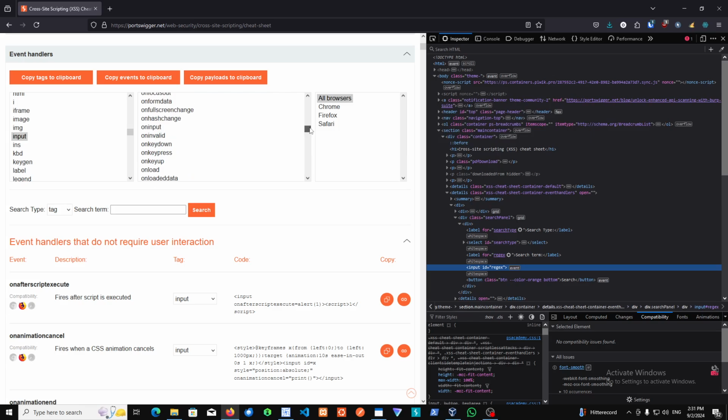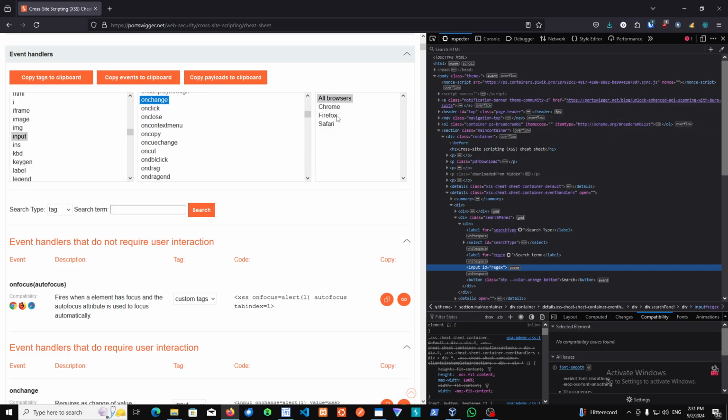It does not say on change over here, but again, let's just try that. So if I just select on change, so that would be this one, and I check out for all browsers, all right? So I copy this and I add it over here. It's probably not going to work, but again, what I'm trying to say is you can actually test for XSS using this cheat sheet instead of just memorizing all of these XSS examples in your head.